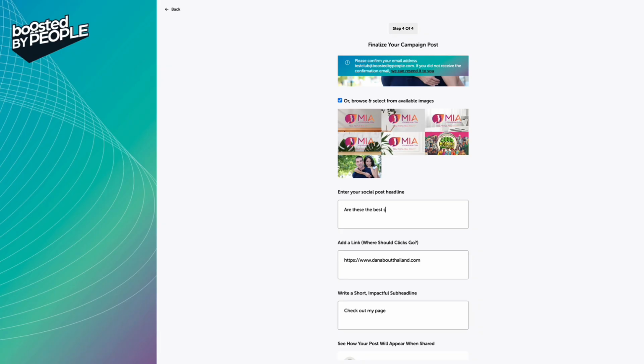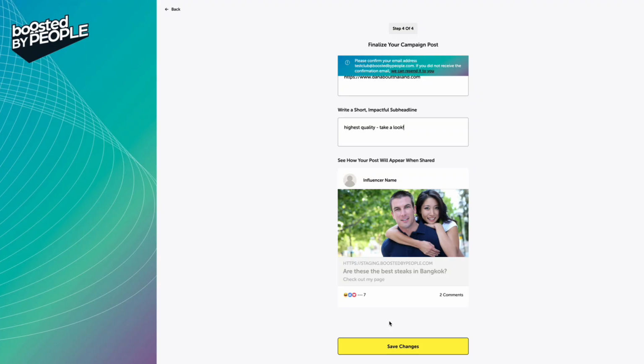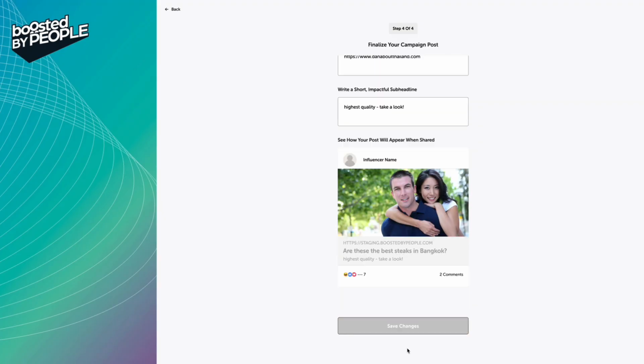So for example, you could be a steakhouse in London, and so we pose the question, are these the tastiest steaks in Bangkok, sorry. And then we'll put a secondary comment underneath. And it really is that simple. And now we're almost ready to invite your matched users to share your campaign. And they can be sharing within a matter of moments.